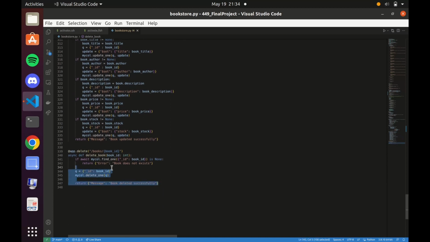And our last method is the delete book method. And this is simply found through the book ID as well.